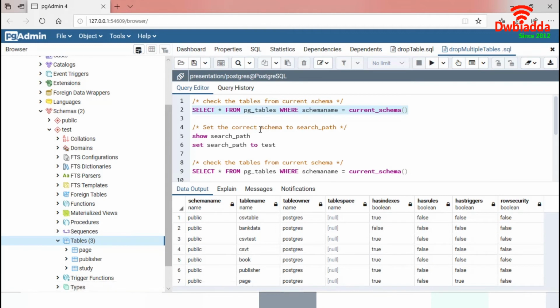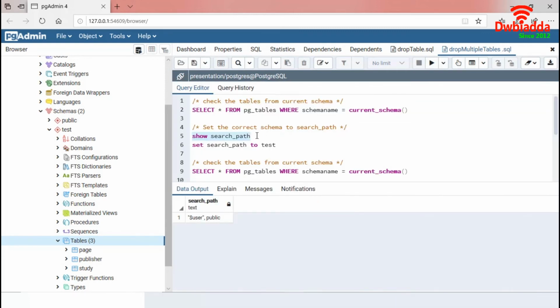We can set the search path to a specific schema using this statement. Let's show our search path. This path is now associated with the public schema. Let's change it to test. So we just have to use this SET statement. Let's check this search path again. So the search path contains the value test.